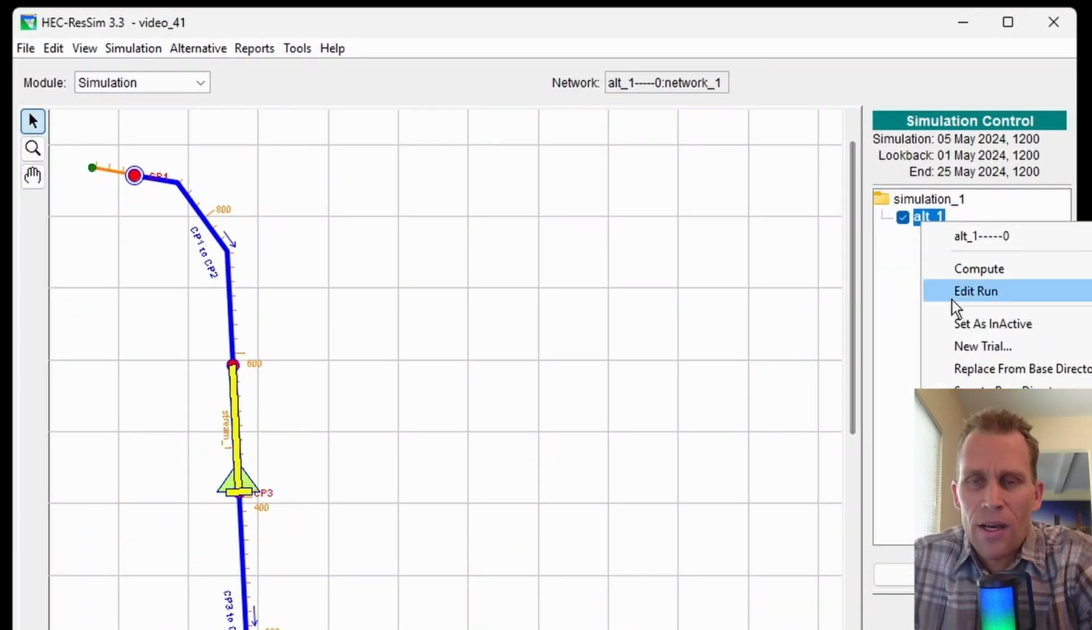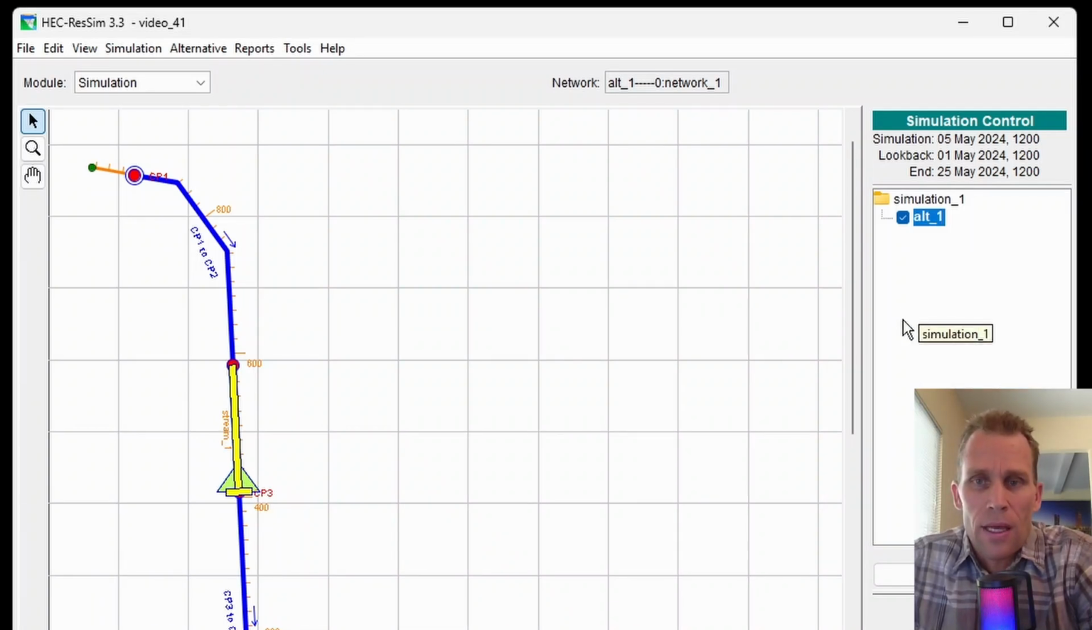You can modify the pool elevation or the release or a few other factors to see how the results of a simulated compute would look in ResSim.